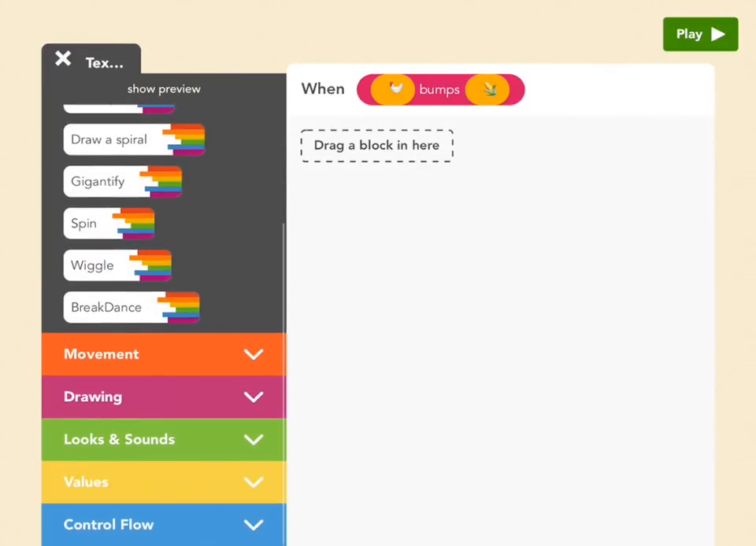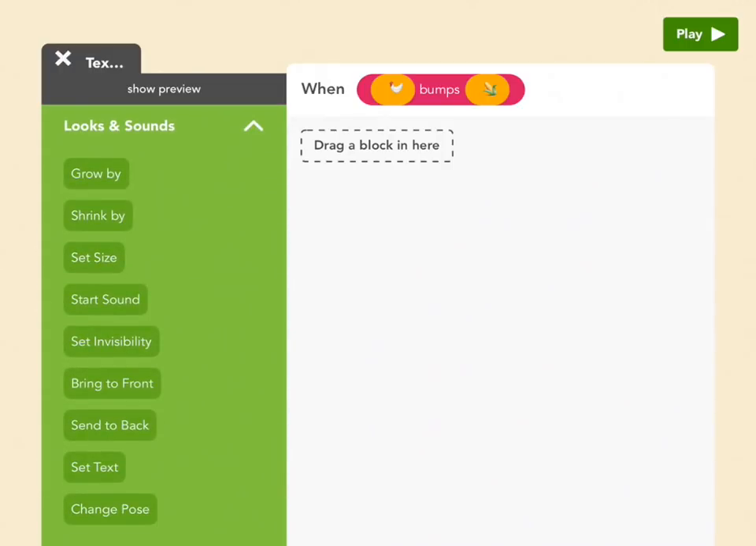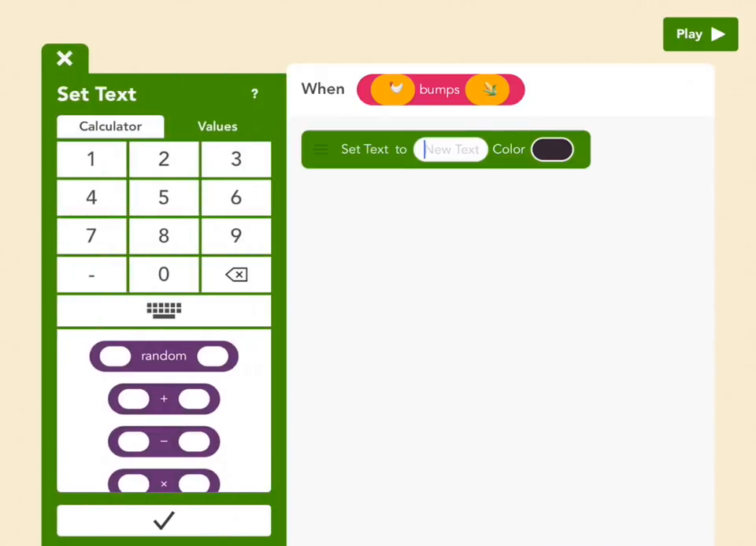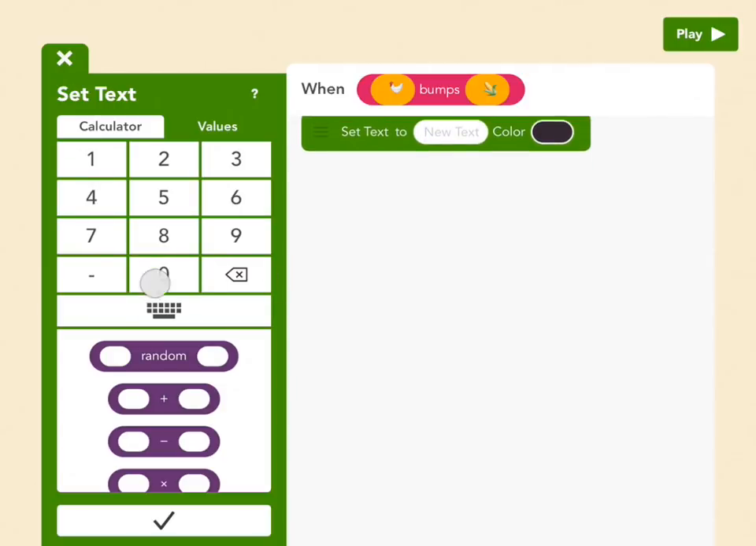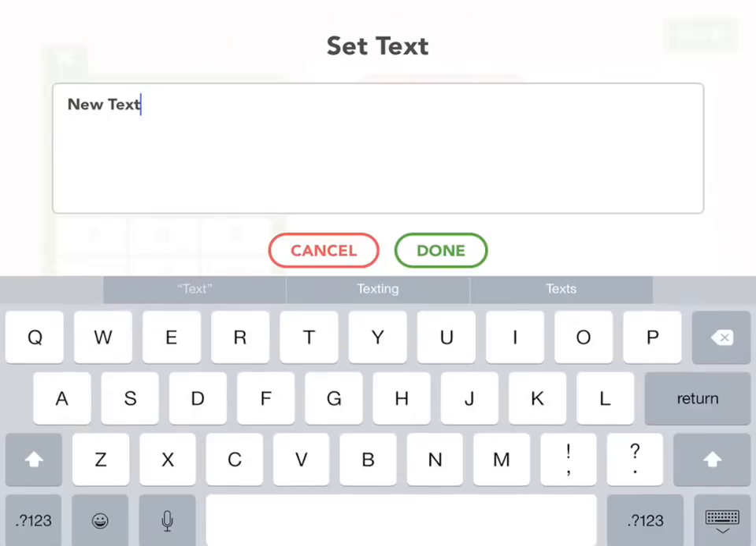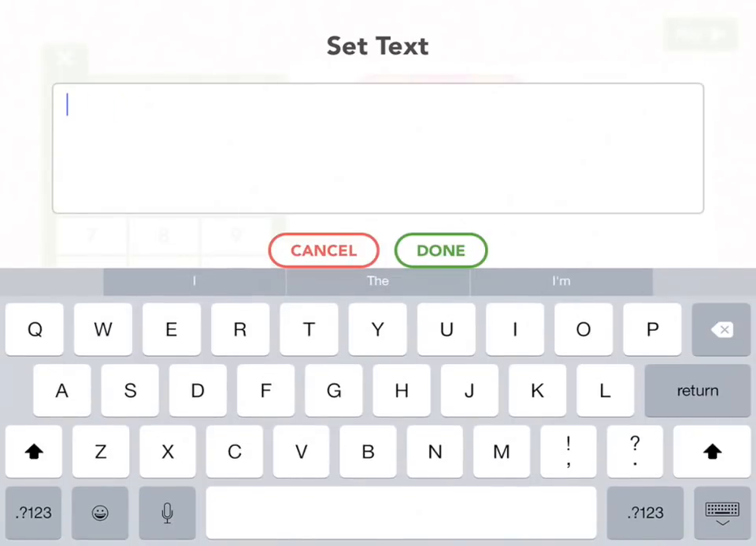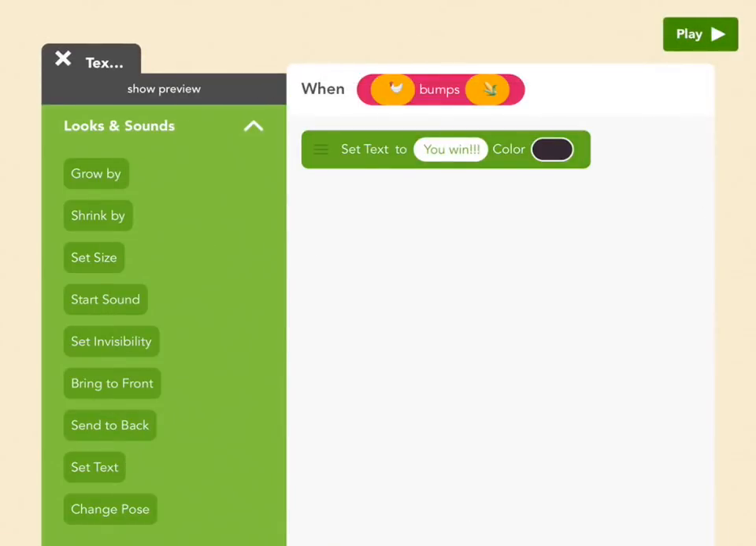And now I want to go to looks and sounds and pull out set text. So this block changes your object into whatever text you write into this bubble. So to write a new word in here, you press on this keyboard right over here. So let's remove new text and let's type in whatever you want, but I'm going to write you win. Woo! Okay. And let's see if it worked.